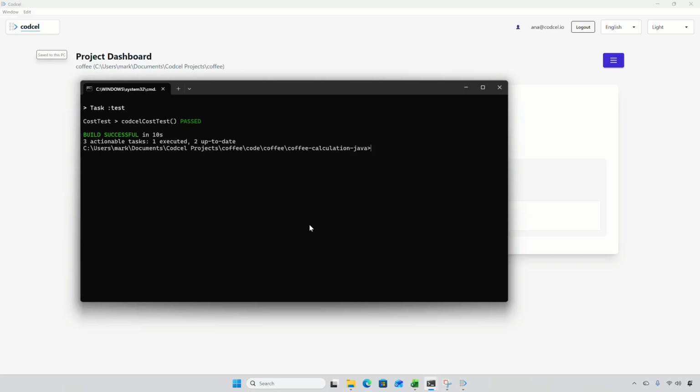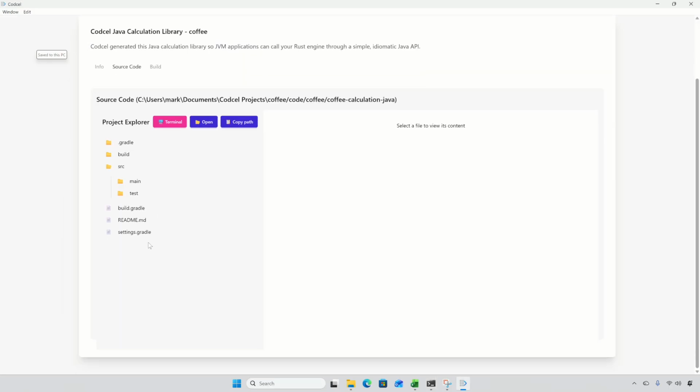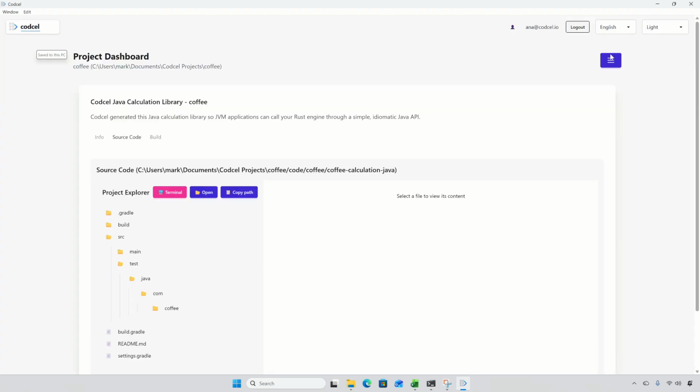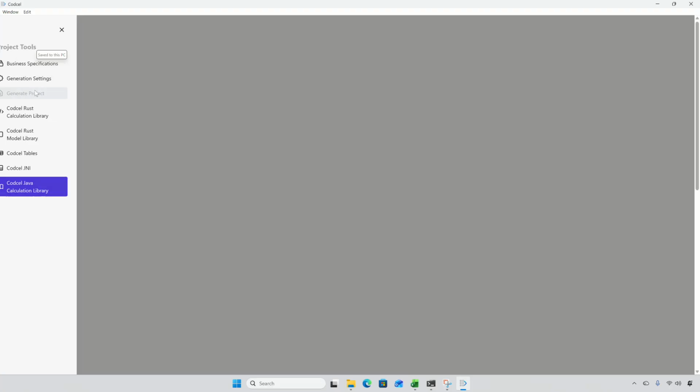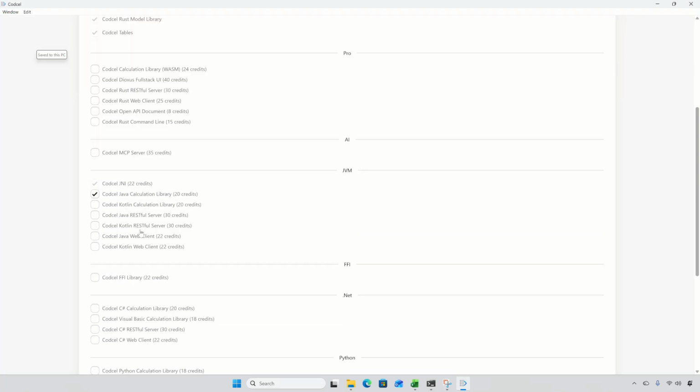And that brings us to the end of the Java Quick Start series. Take a deeper dive into the code. Refactor if you must, and reward yourself with a calm, well-earned latte. Codcel can also generate a Java REST server, OpenAPI documentation, and even a web client. There's a lot more to explore.